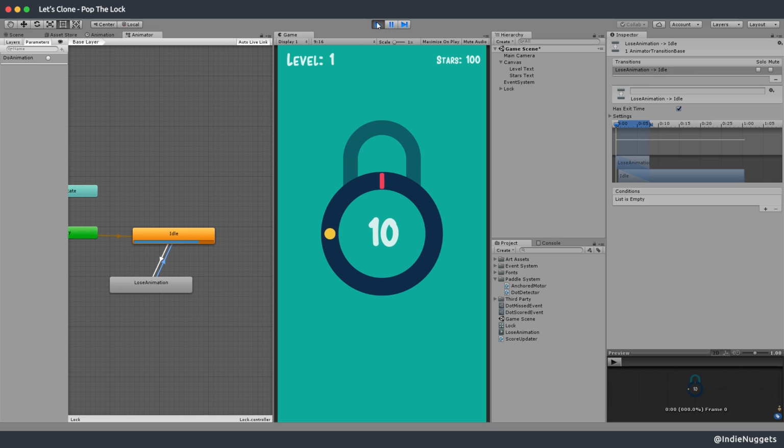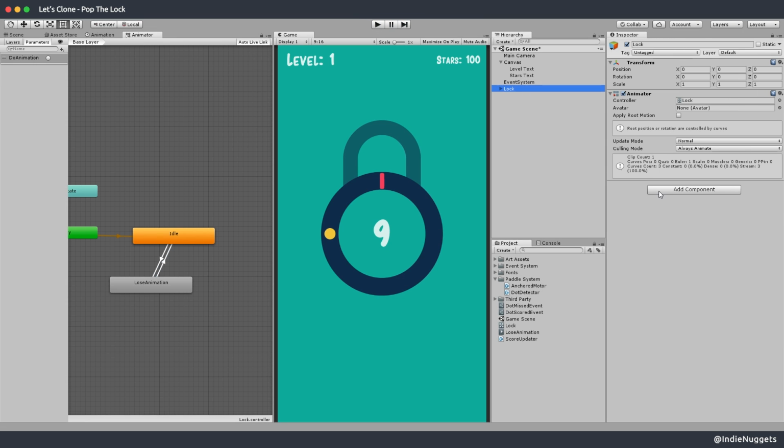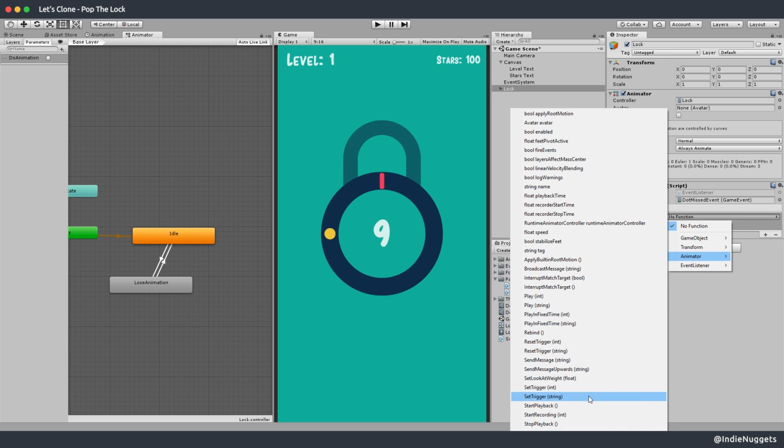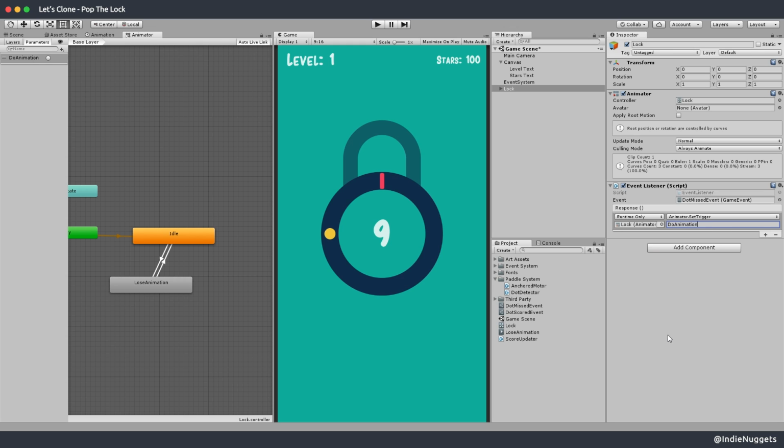And once we are happy with the animation, I'll go back to the lock object. Now the lock must listen for the lose event, so I'll add a new event listener that will listen for the dot missed event. And I'll again drag the same object and choose animator's SetTrigger method and pass in the trigger name. One thing I want to point out here is that in this Unity event response, you can drag in any object from your project, but I never do that because that creates a strong coupling with this object. And if you remove that other thing which you are dragging from the scene, your game will break. And that's why I only drag the same object and use its public method.